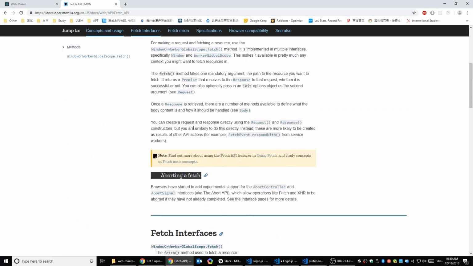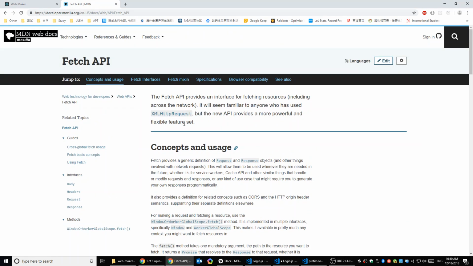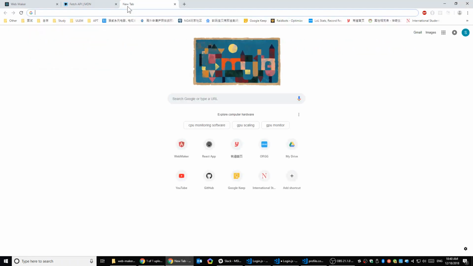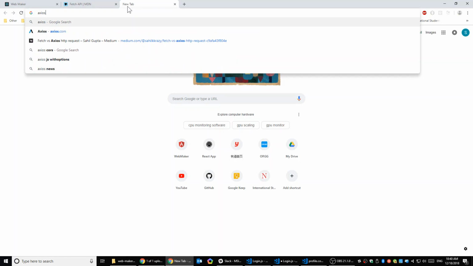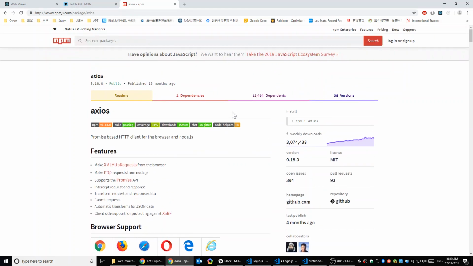So actually, I'm going to introduce a library here. Instead of using fetch, we're going to use a library called axios. This is a library that people created based on Angular's request. Angular uses its own HTTP request, which is really convenient and very pro. But Angular itself, that framework, is too big. How about we just extract the request part and make it a smaller package we can use everywhere we want? So that's how people created axios, right?